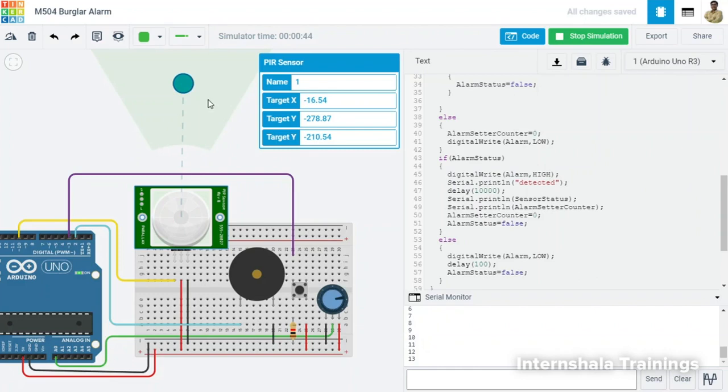Now let us try it one more time. So you can see the number is increasing. As I moved it, the number was increasing, so it keeps on counting how much movement there is. Okay, so I just stopped before the threshold. If I keep on doing that, it will give the alarm.